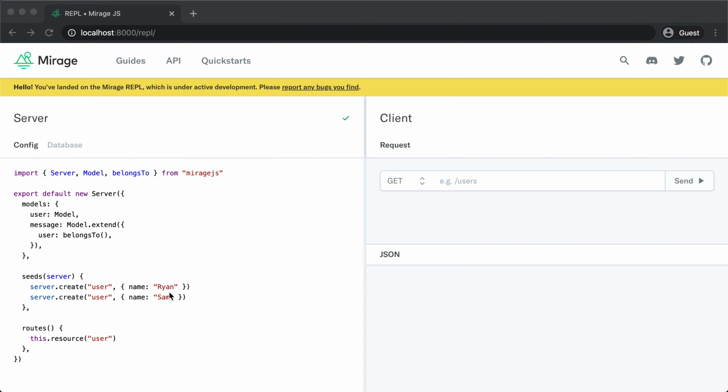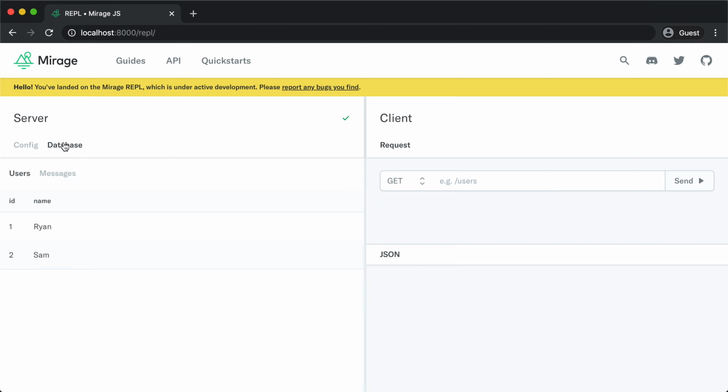We're creating two users, Ryan and Sam. And over in the database, we can see that Ryan is ID 1. So if we send a GET request to users 1, we're going to get back the JSON payload for Ryan.